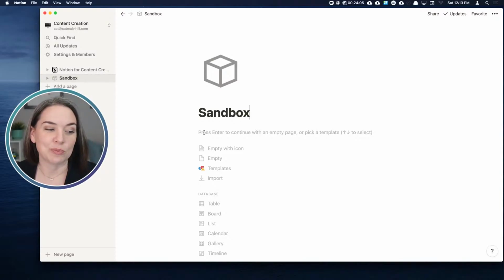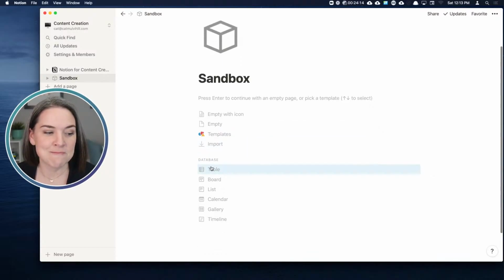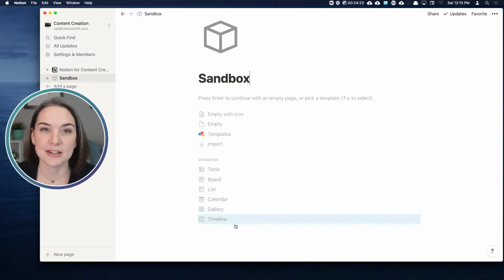And you can just press enter. As you can see here, the instructions: I can just have an empty page. I can pick a template because there are templates available. I could make this entire page into a database. So there are different views. You can see table, board, list, calendar, gallery, and timeline. Those are the different options, the ways you can see your database information.